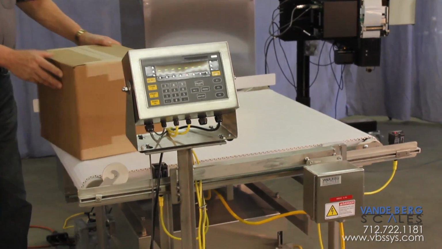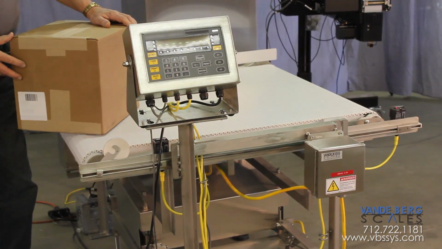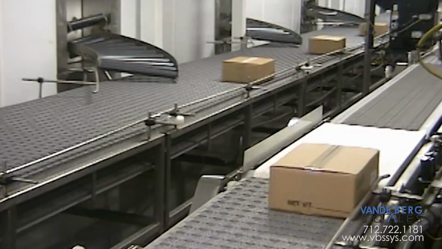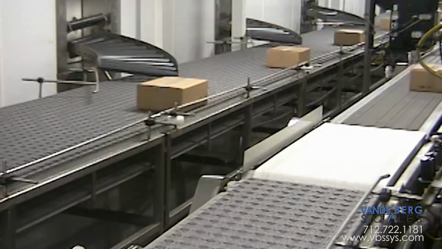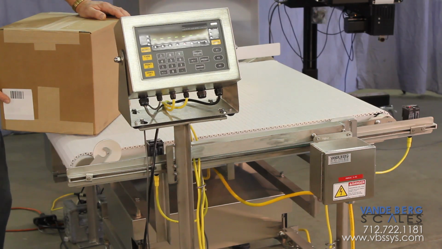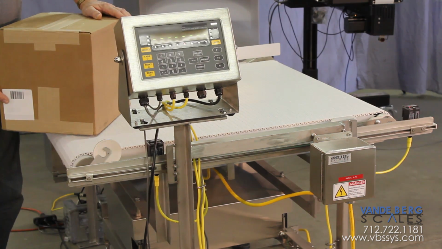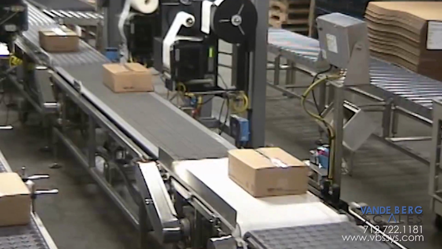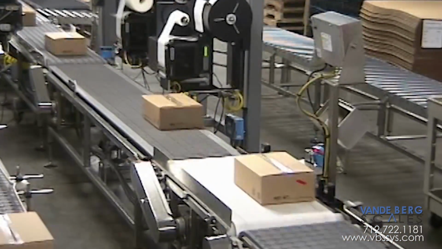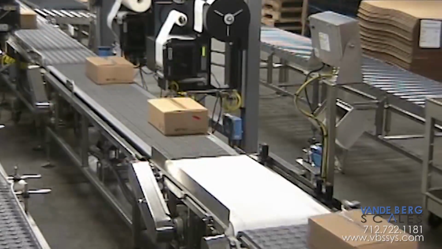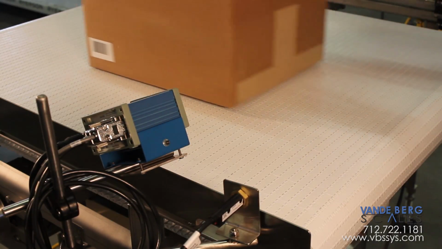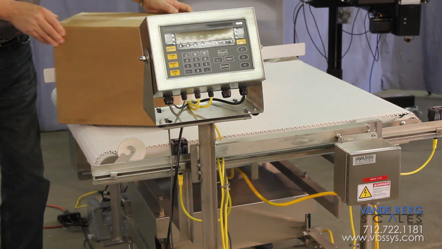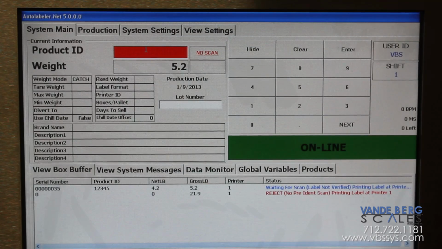To explain the operation, your case would travel onto a conveyor, onto our in-feed here of the in-motion conveyor scale, and your cases would have a pre-ident on them. The pre-ident tells the system what is in this case. That's the important part of it. As it travels on, you will see a scanner mounted here that will read that pre-ident and send that information to the SDS 5000 for creating the label.